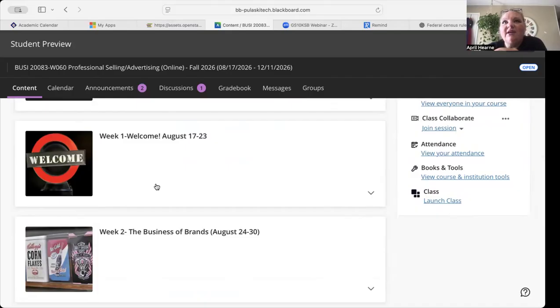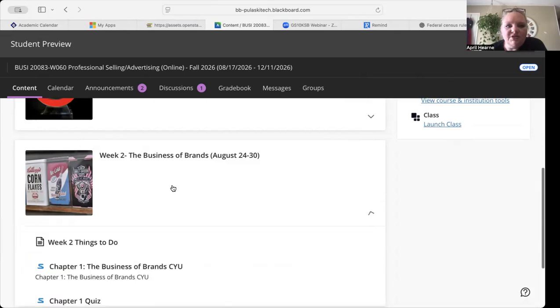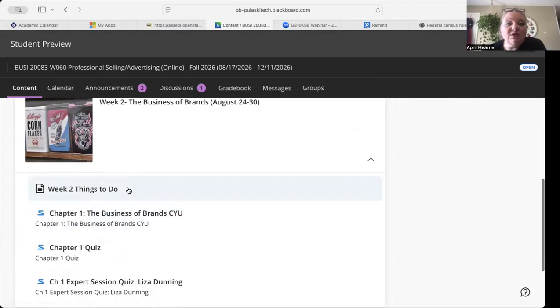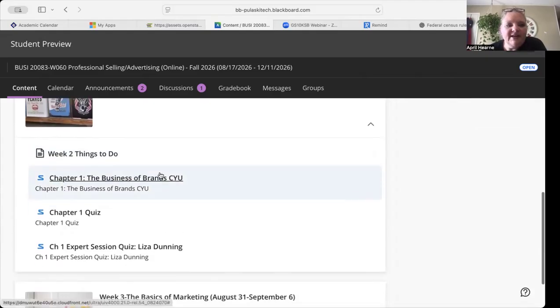Remind gives us a very quick messaging platform without having to share our personal cell phone numbers. So when you're getting into week 2, you'll see the list of things to do. You click that. There's a bulleted list with some explanation, and then it gives you these 3 things that we'll be doing. This should take you directly into chapter 1, and you're supposed to read chapter 1.